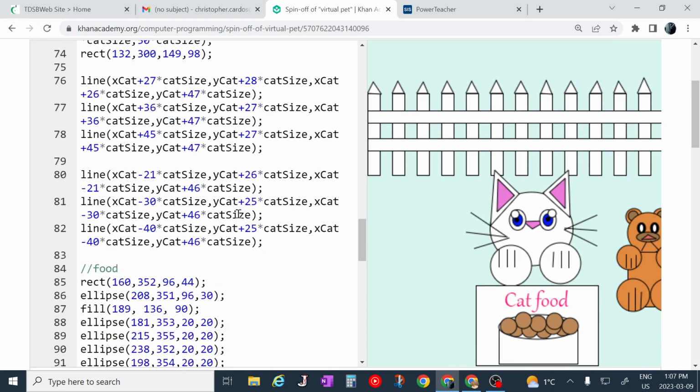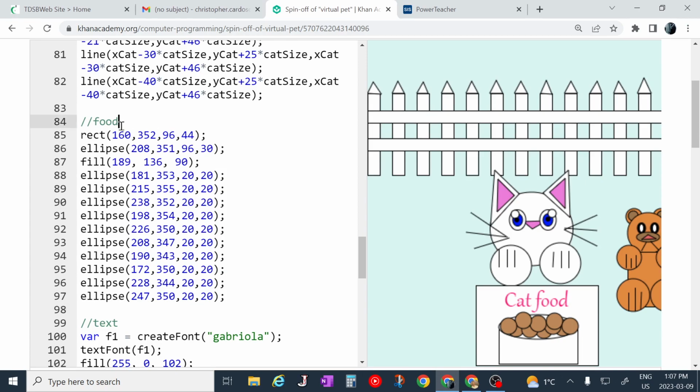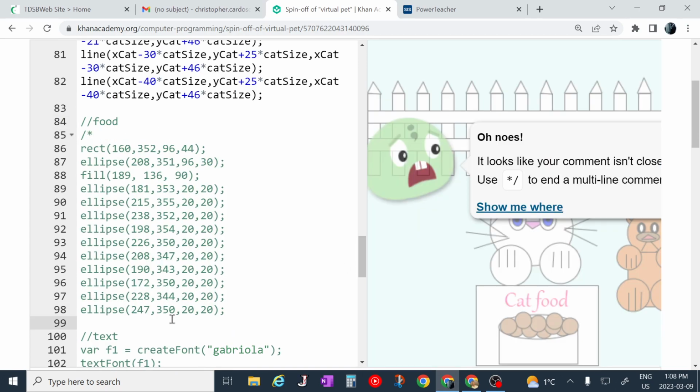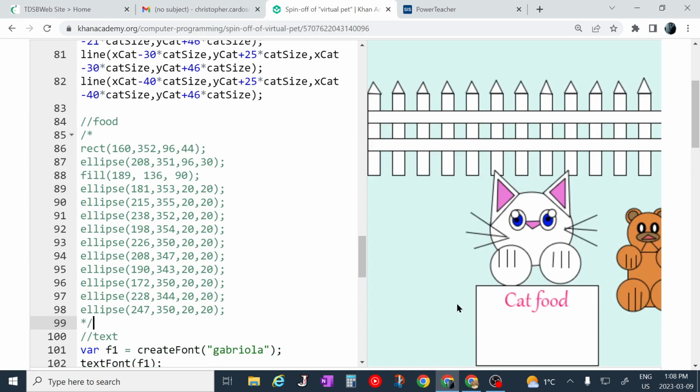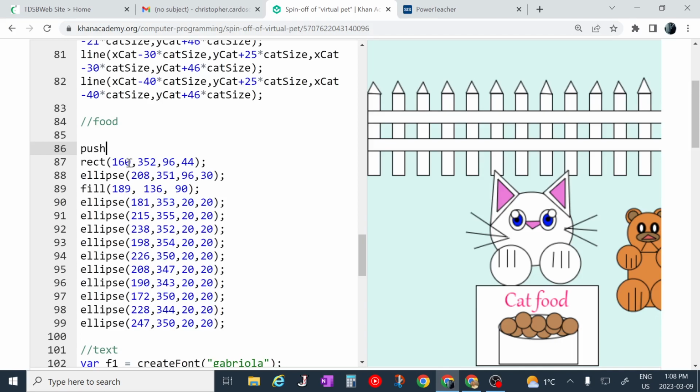and the toy. So here's the food, nicely labeled as well. Now I can check that this is the food by commenting it out. Then I can go /* and */ which is multi-line comments. You can see all the food is now gone. So this is the code for the food, and it's labeled up here. Wonderful. Now, what we're going to do above the food is we're going to do a push matrix.